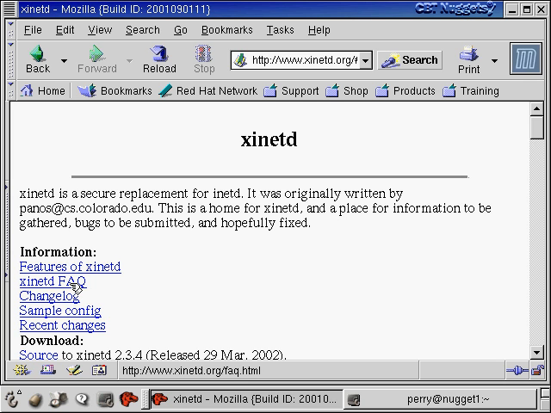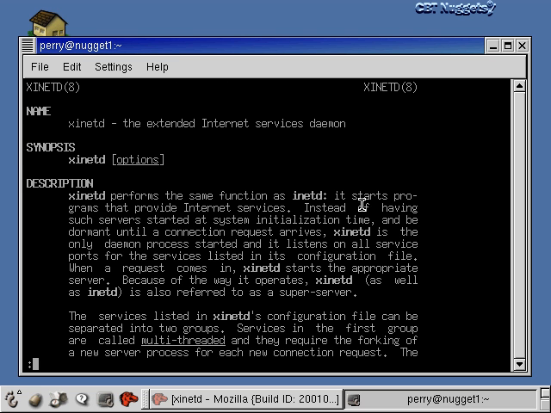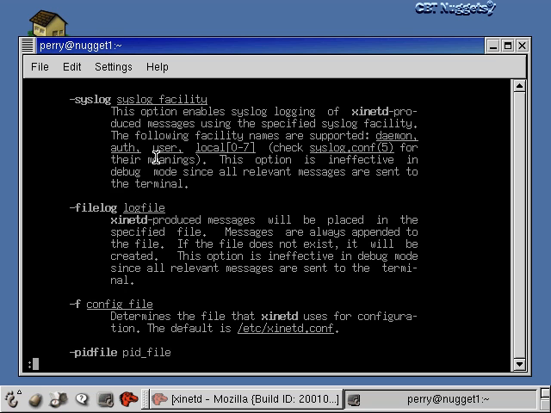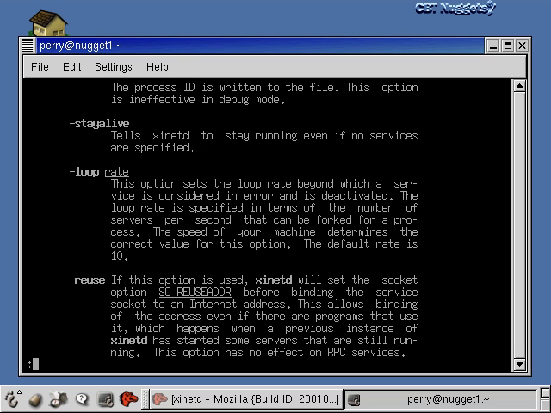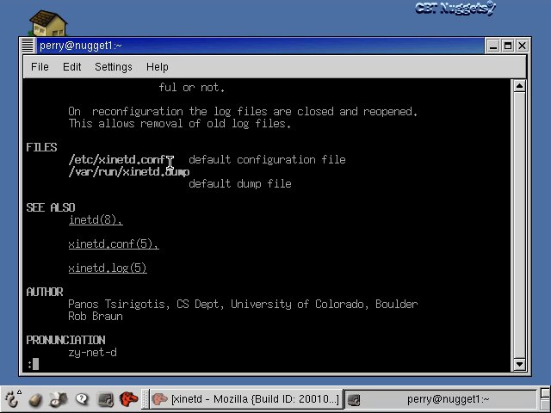There's an FAQ on here that you can read about what questions people have typically about xinetd. There's sample config files, so you can configure xinetd to do whatever you want on your system. You can also learn about xinetd from your man pages. If you do man xinetd, you'll get information here. If you page down through, you'll see different options you can use when you start up xinetd. Typically it's started at boot time. There's a xinetd.conf, so you can configure what services xinetd controls and so on.